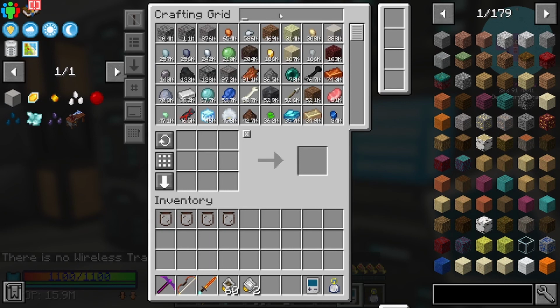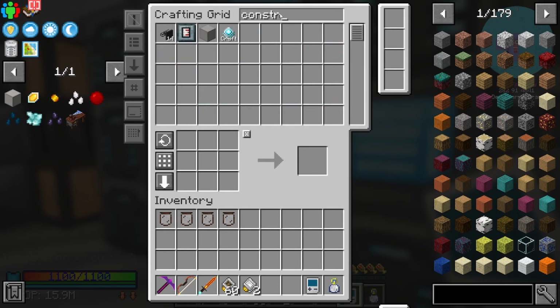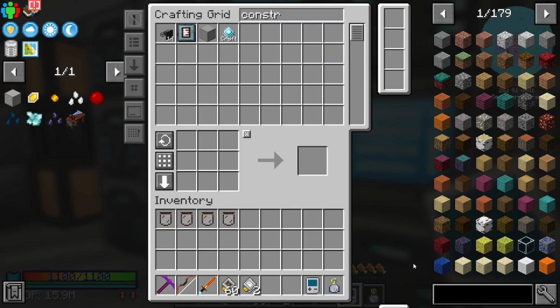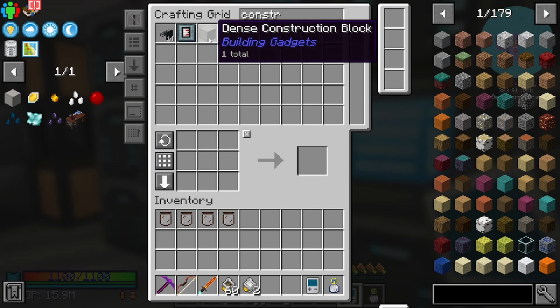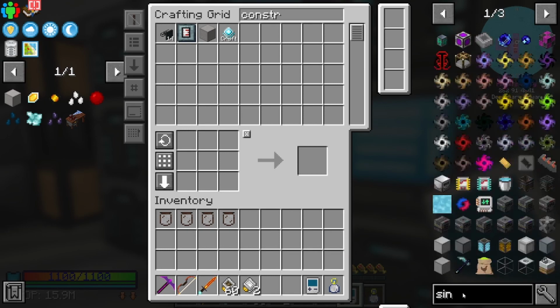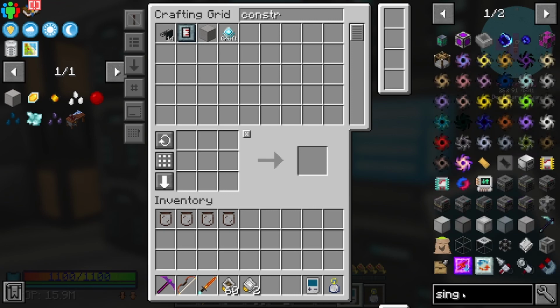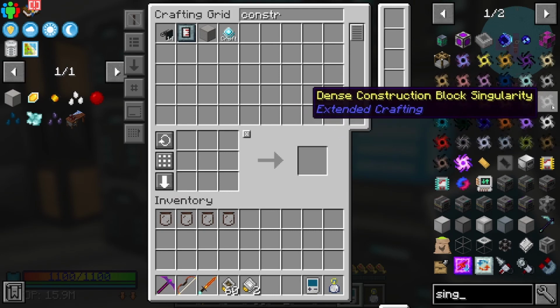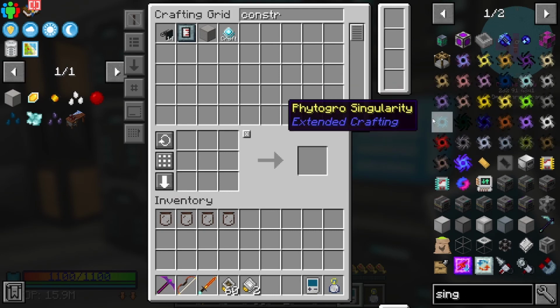What was it called? We do have it, see? So we've got this because I picked this up with my silk touch pickaxe. I made one of the powders and then I picked this up. So let's go back to singularities. This is more of it. I'm sorry if this is a bit of a weird episode. I just enjoy planning out what we're going to do. So that was the dense construction block.